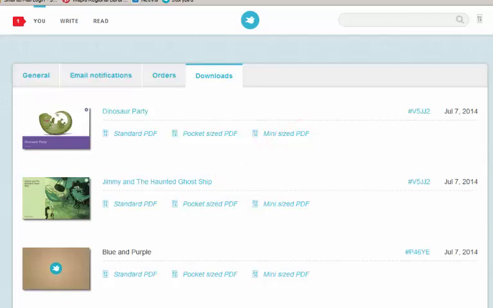Lastly, if you have downloaded the bundle option containing mini books, you will need to indicate which pattern you would like printed when emailing Terry at Wapiti headquarters.